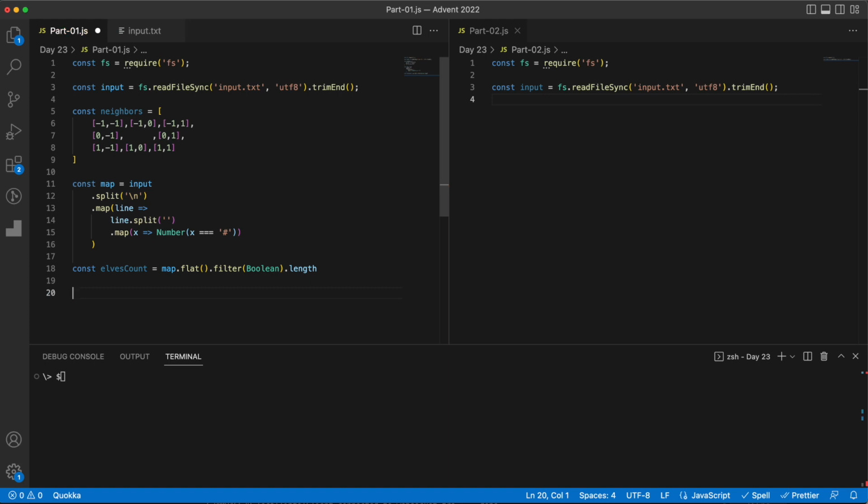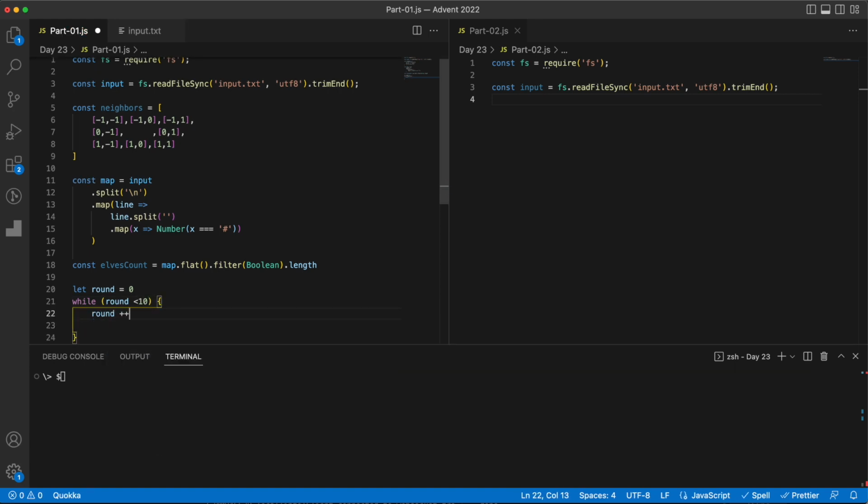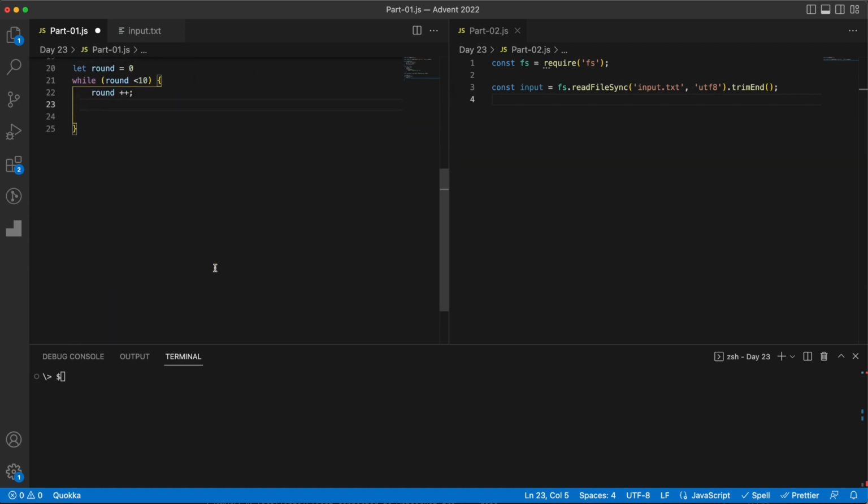So next thing is that I need to do something for 10 rounds. So let's say right. Then I will have the list of candidates that have been proposed by the elves, and I will fill that one. So let's see.